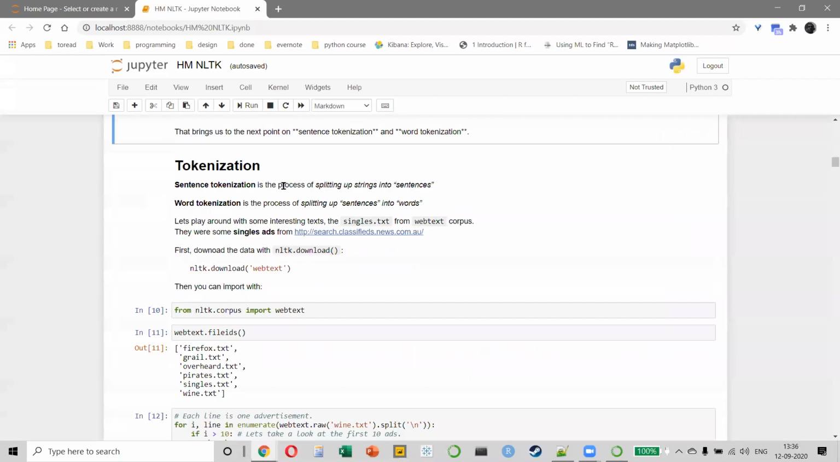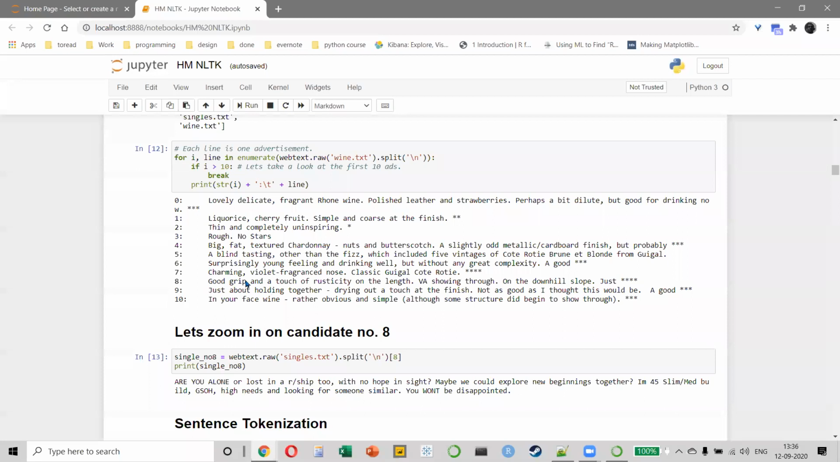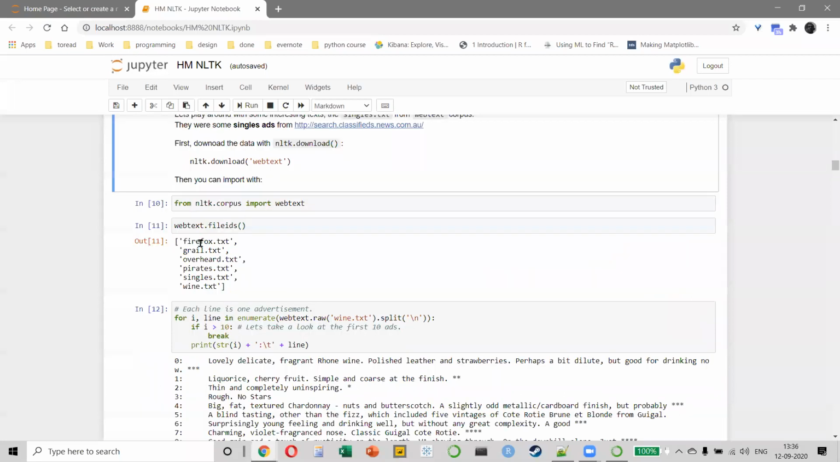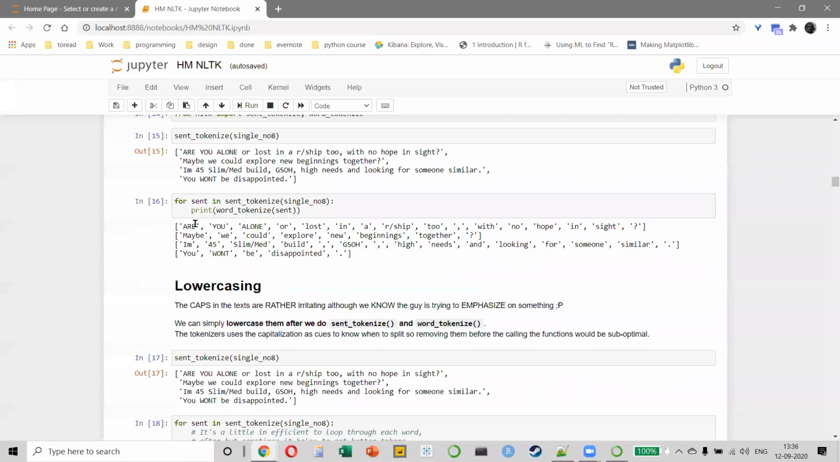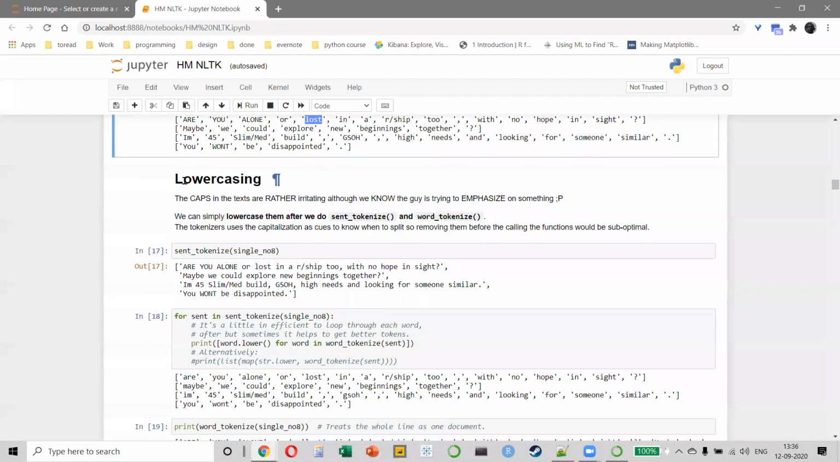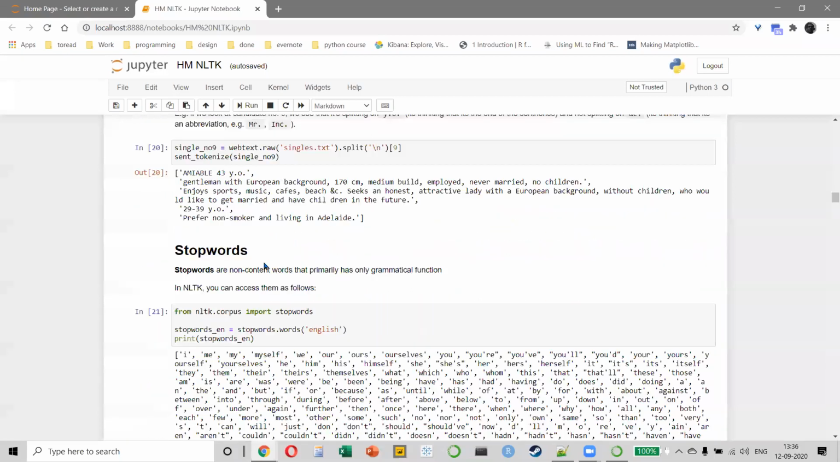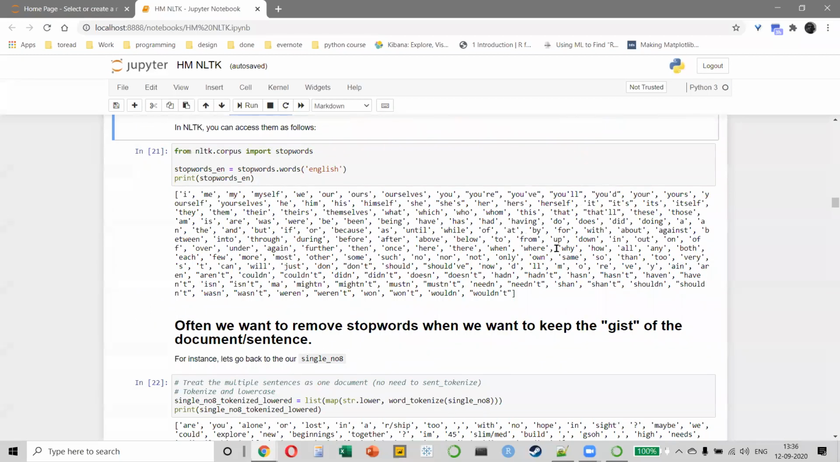Then you do something called tokenization, which is you will take a word, you will take a sentence and break it into different words. For example, I can take an entire sentence and break it into different, like this is my entire paragraph now, and I can break it into different words like this. Do you see this? Like are, you, alone, or, lost, they have all become different words. Then we do some data cleaning. So we change it to lowercase. Then we remove the stop words. Stop words are what is called non-content words. That means any word that is not used for analysis, like these.